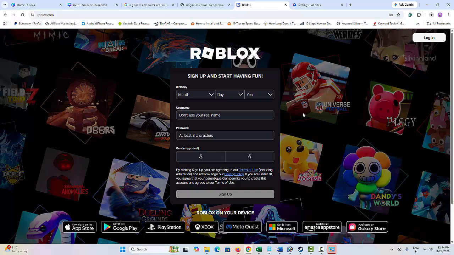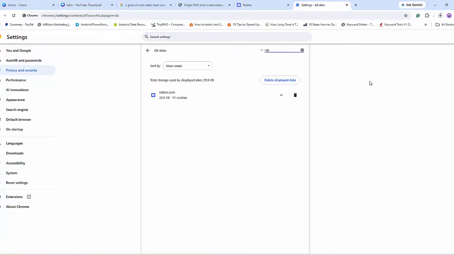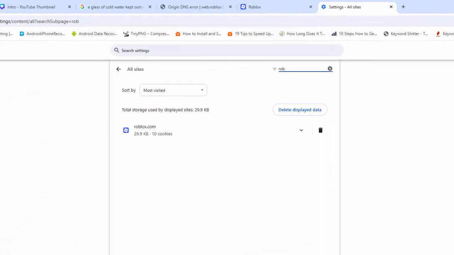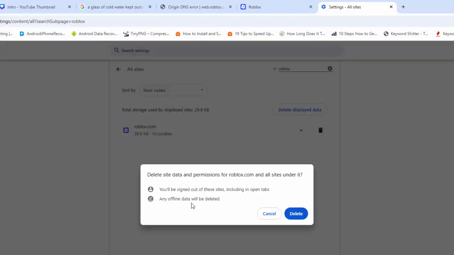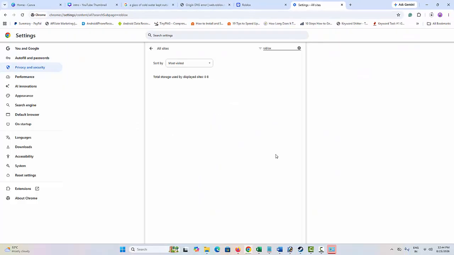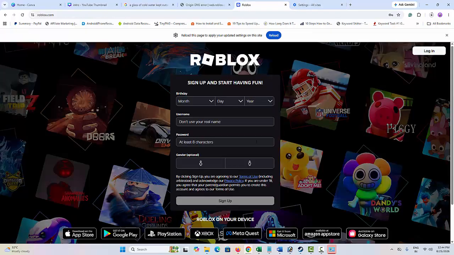If the problem still occurs, you can clear the browser cache. For that, go to the settings of your browser, click on privacy and security, and after that search for Roblox over here. Search for Roblox, it will come. Simply click on the delete icon, and after that check if the problem is fixed.